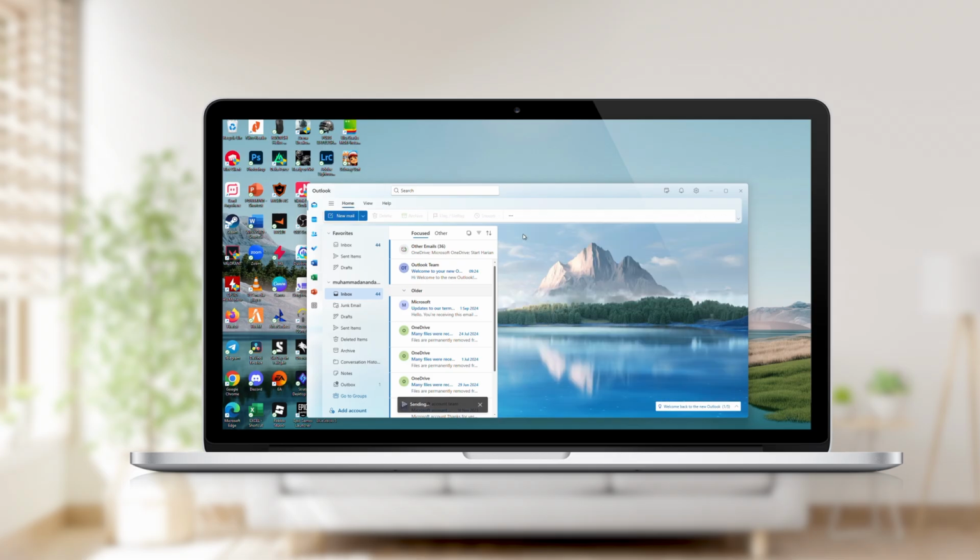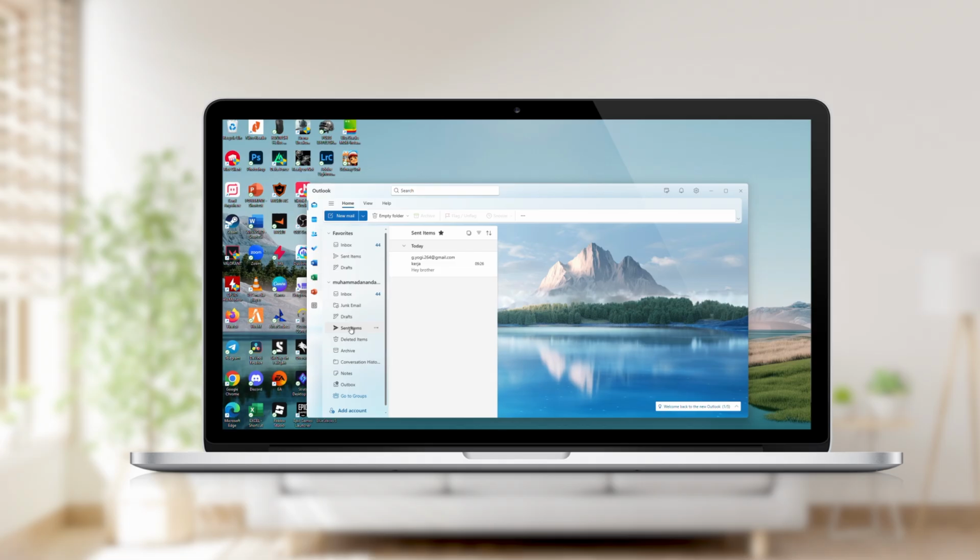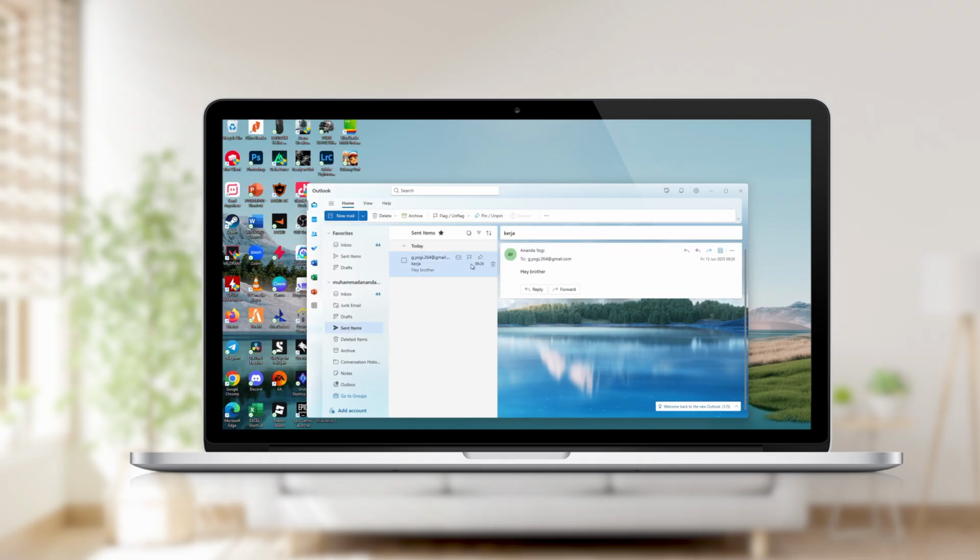If it has been sent, then you can resend it with a new link. The way to do it is to go to Sent Items. Then select the email you just sent. Click these three dots. Go to Advanced Actions. Click Resend Message.